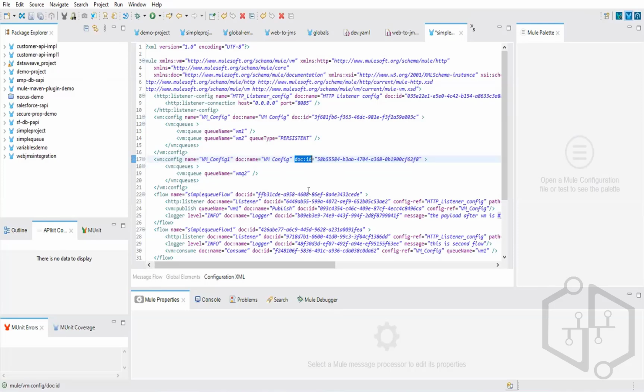What does it stand for? Like a document identification number, ID. Yeah, document. Oh, it's document ID. Yeah. Okay. Okay, that's fine.